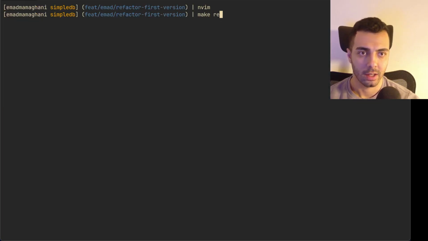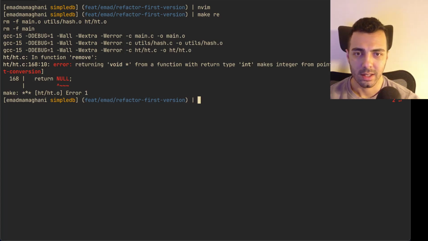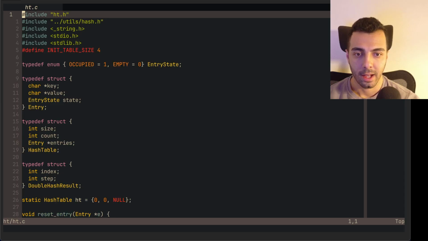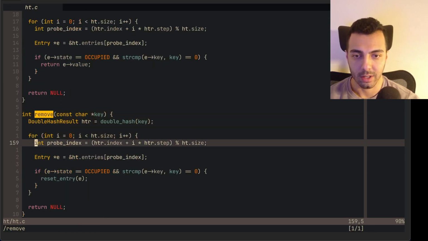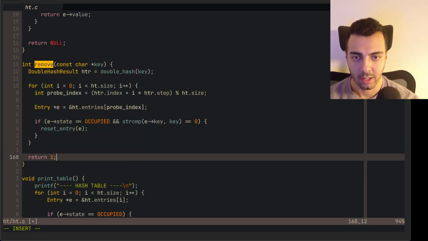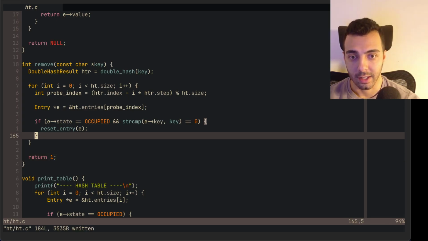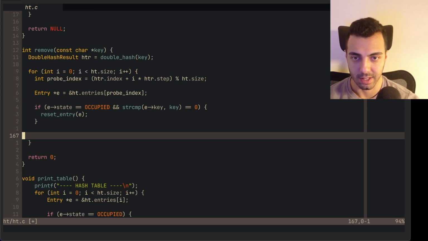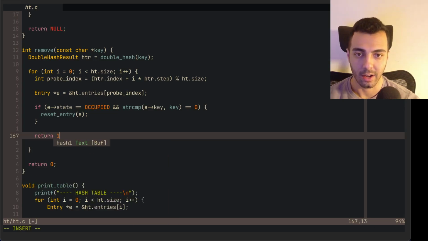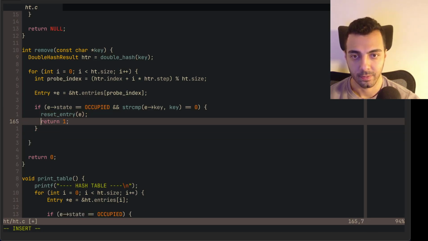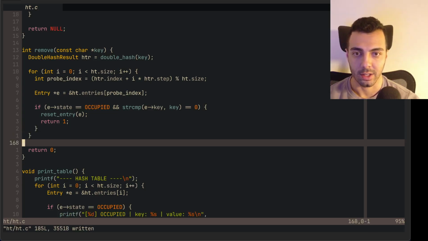Let me try this. You cannot. You're right. You're totally right. I shouldn't delete. No, there's no delete. I shouldn't return null anyways because it's integer. And I have to return 1. And if I cannot find any... Oh, sorry, I have to return 0 here because it means that I cannot find anything. And here I have to return 1 right after I remove it. Find and remove it, yeah. I think this should work now.